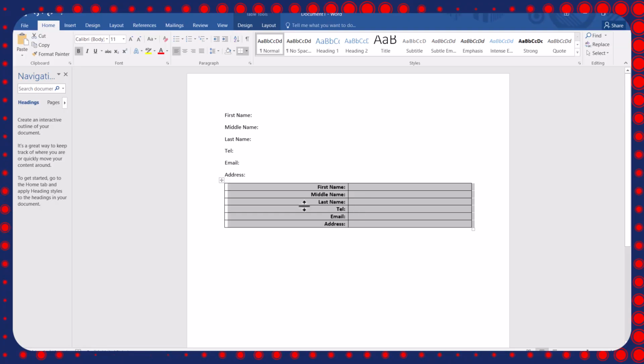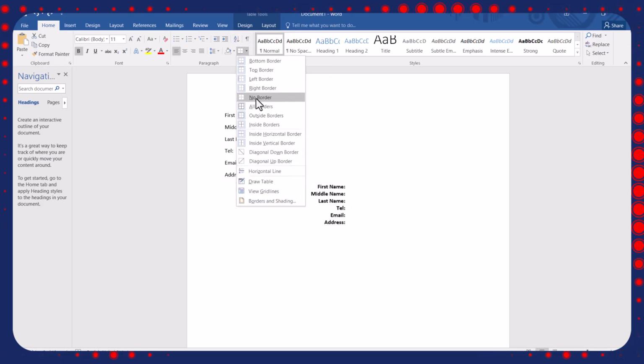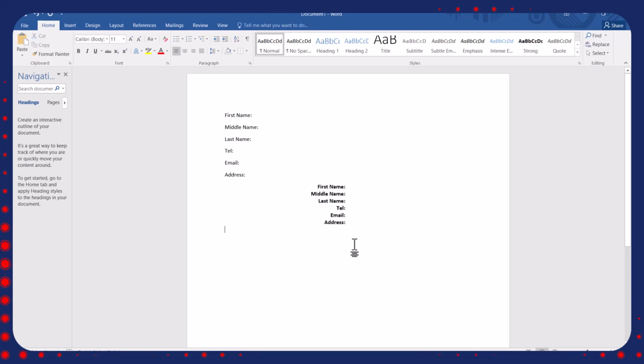Okay, so once you've selected the table entirely, just click on this border style here, click on the drop down, and then you just select no borders. It is way easy just as so. So we've removed the border. We want to unselect everything. Now we need to work on the data entry column.